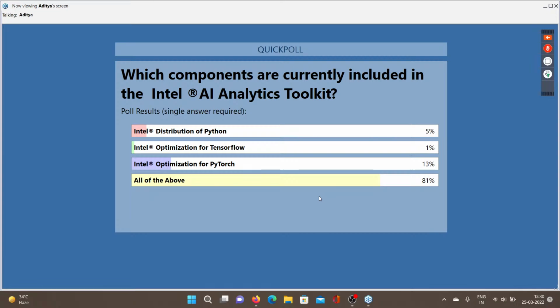I can see the results in audience view. I think most people have given the correct answer. As I showed, Intel optimized TensorFlow and Intel optimized PyTorch are both already available in the AI Analytics Toolkit, and the Intel Distribution for Python is available in the base toolkit. So it will come with all the domain specific toolkits. The answer is all of the above.